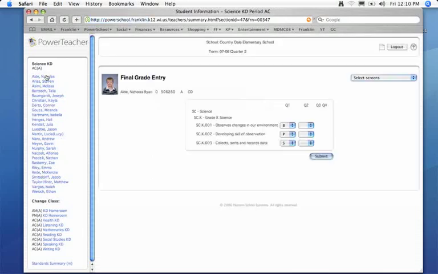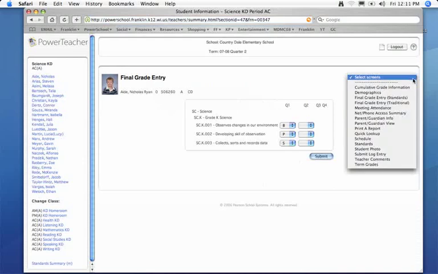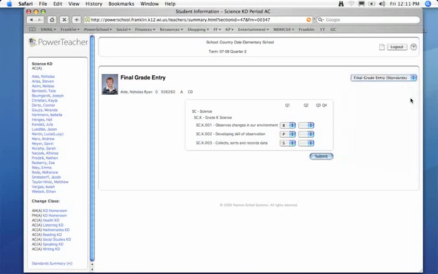When you click on the first name, your screen may come up to a different screen than what we see here. Depending on how your account is set up, it may go to a different screen. To change between the different screens, you're going to use the drop-down menu on the right side, and by clicking that, you'll see all the different pages that you have access to. For this particular grade entry, we're going to do these on the final grade entry standards page. So you'll want to choose that one.